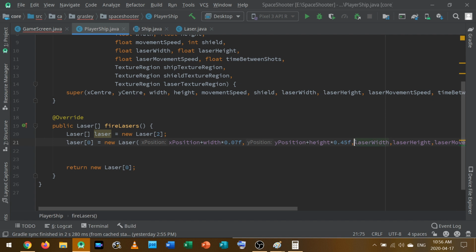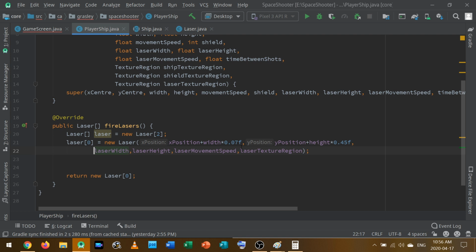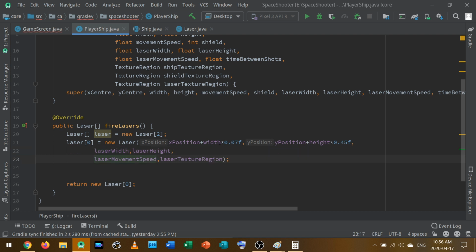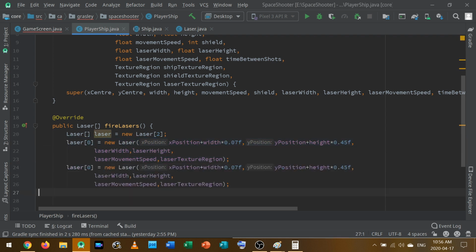Let me press enter a couple times here so you can see all of the different parameters. So we have the X position, the Y position, the width and height of the laser, the movement speed of the laser, and the laser texture region. All of this will determine the location of the laser, the first one. Let's make another laser, so very same as this one, except this one will go into position 1 of the array.